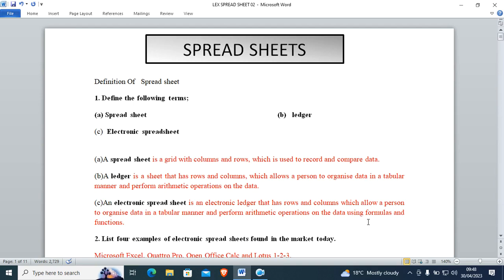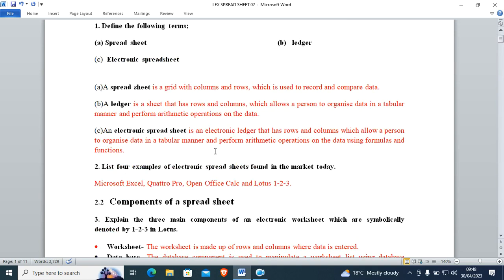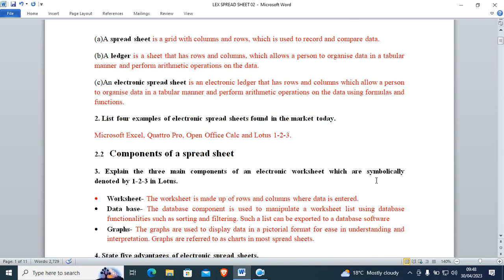Then what is an electronic spreadsheet? It is an electronic ledger that has rows and columns which allow a person to organize data in a tabular manner and perform arithmetic operations on the data using formulas and functions. When we talk about an electronic spreadsheet, we are talking of something that is in a computer, to be precise.